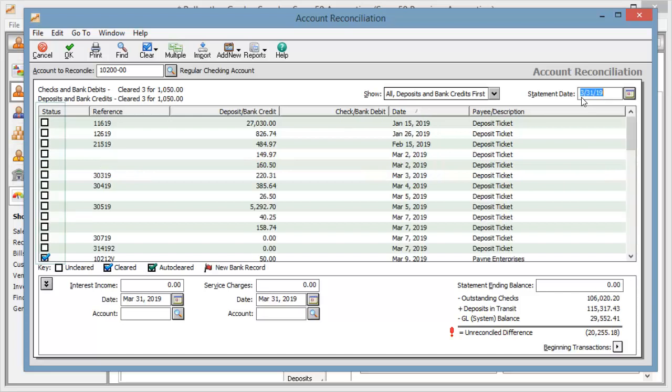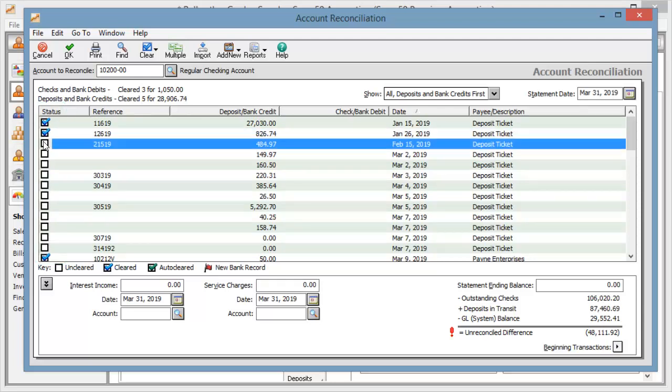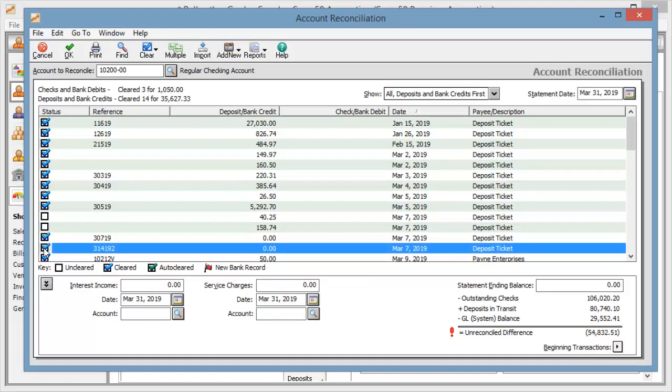be listed. Select the Status checkbox to indicate that a transaction listed also appears on your bank statement. Repeat this process until all of the transactions listed on your bank statement have been accounted for. These cleared transactions will be removed from the list after you change to the next accounting period.